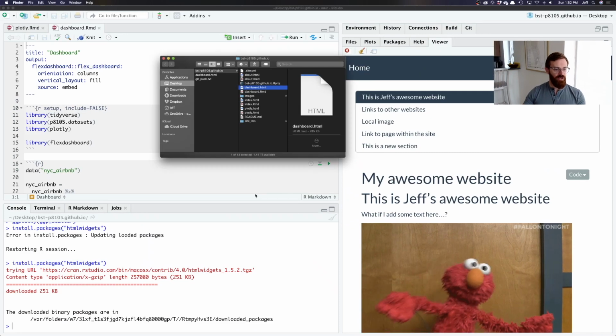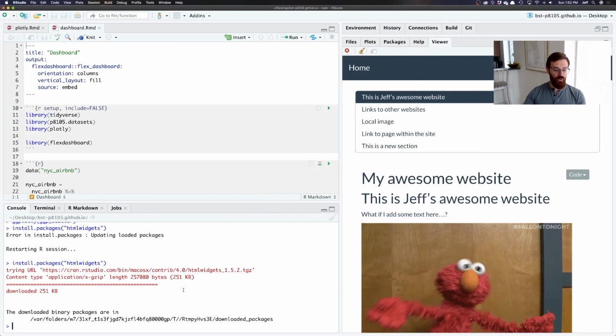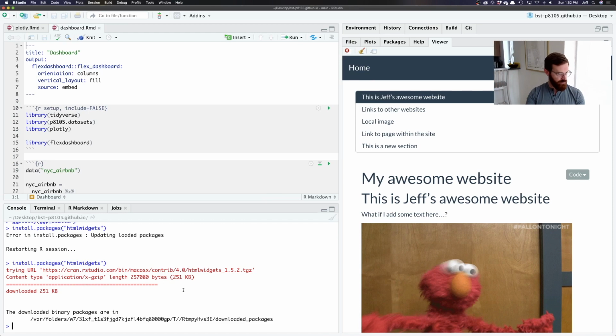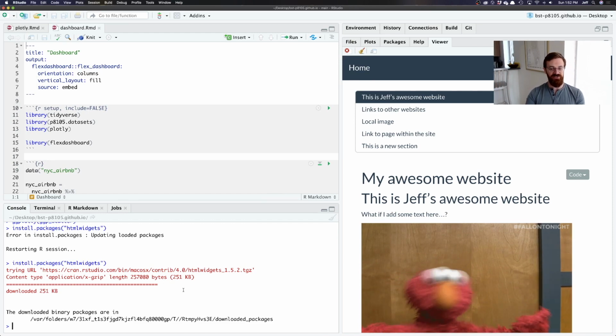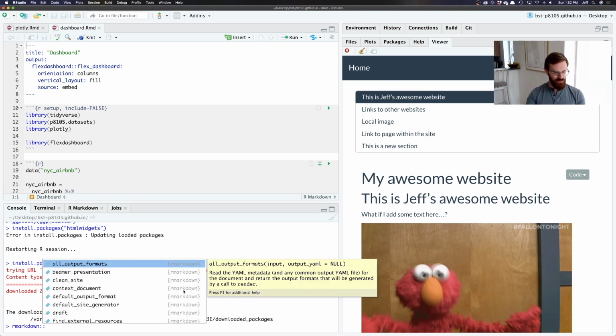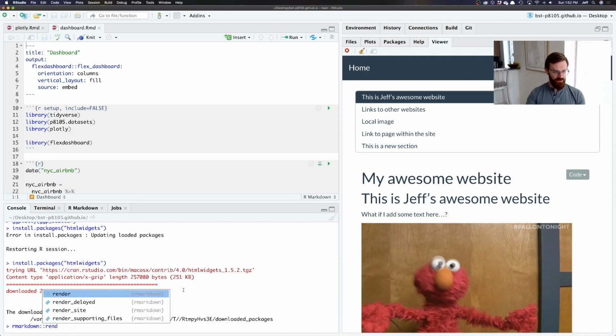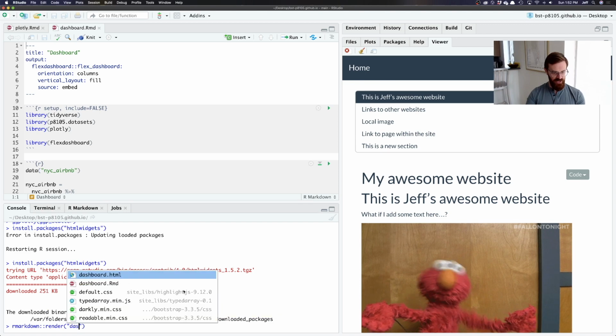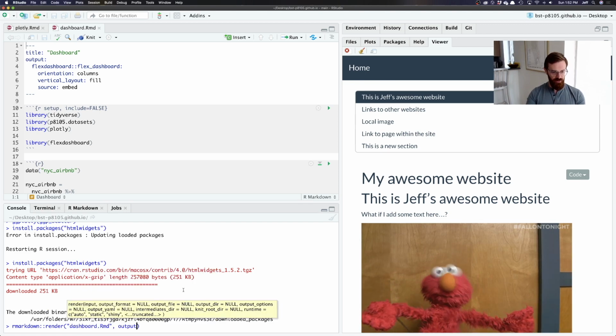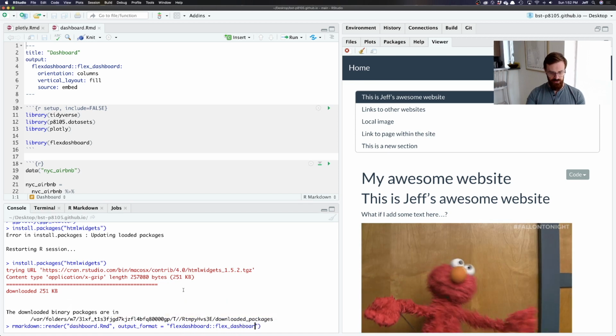That's option one. The other option, if you don't want to rebuild your website every single time, is to use a direct command on the command line. And this is listed on the course website also. If I go into the R Markdown package and I use render, I am rendering dashboard, and I want the output format to be from the Flex dashboard package, flex_dashboard.